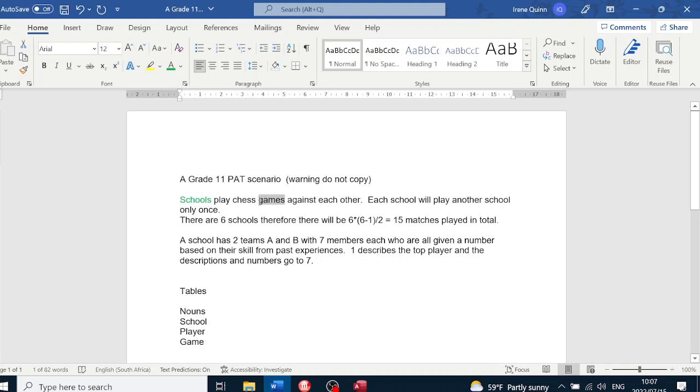Games is a noun. I don't have to worry about the word chess. It's an adjective, but we know chess is the name of my database, the name of my program. It's going to be a chess competition thing. So where else do these two nouns exist?